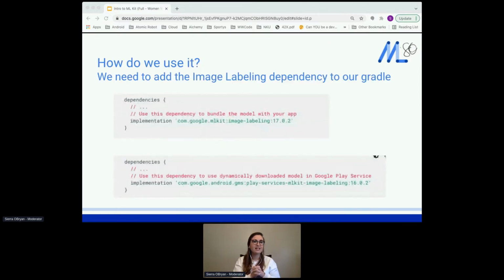And with that, let's really dive in. Let's get into the MLKit part of this project. So how are we actually going to use it? First, we need to add those image labeling dependencies to our Gradle. Gradle is how Android is going to manage all the dependencies and libraries that we need to build and run our application. MLKit has two different options for how you can add that to your project.